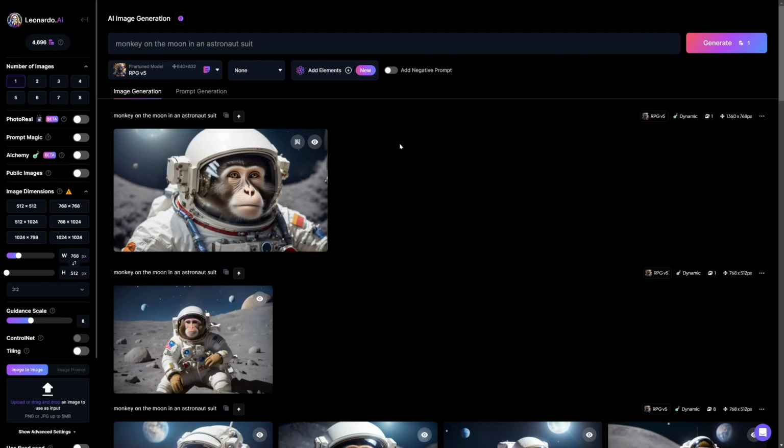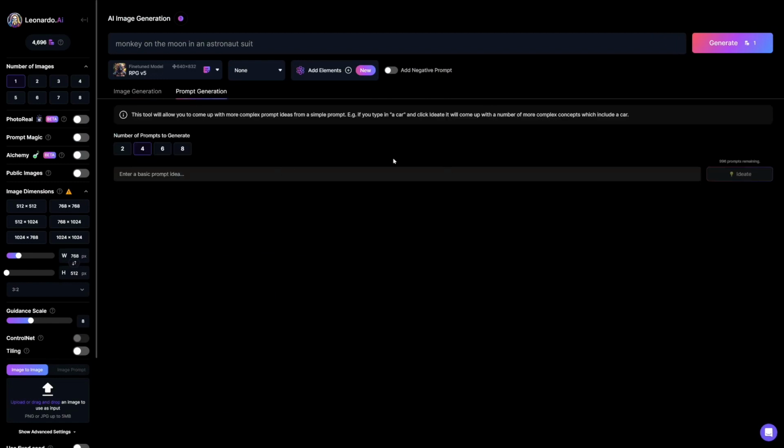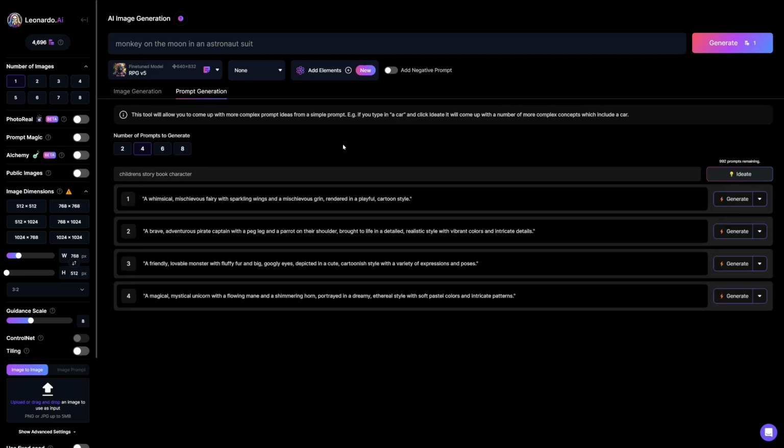Next, I just wanted to quickly show you prompt generation. This is a really cool tool that I've not seen anywhere else, and that is you can enter a basic prompt idea, something like children's storybook character, and then it'll give you something like this: a whimsical, mischievous fairy with sparkling wings and a mischievous grin, rendered in playful cartoon style. So this is really cool.